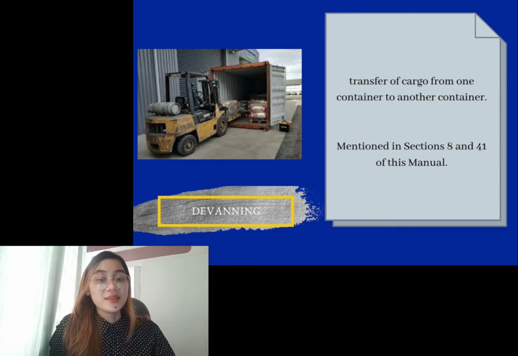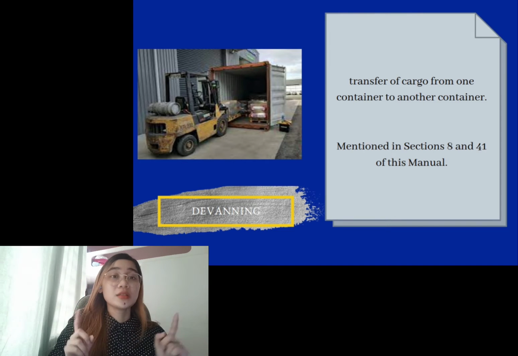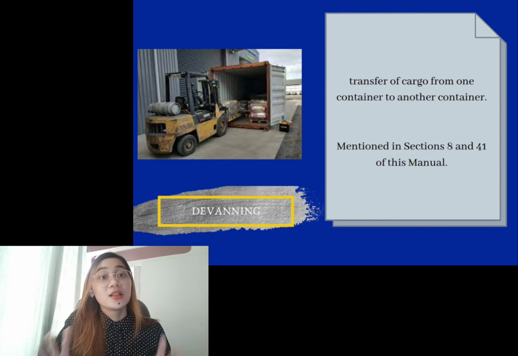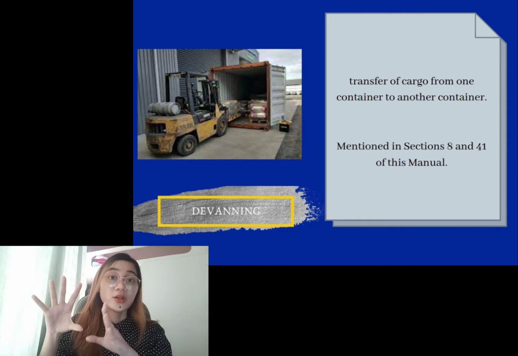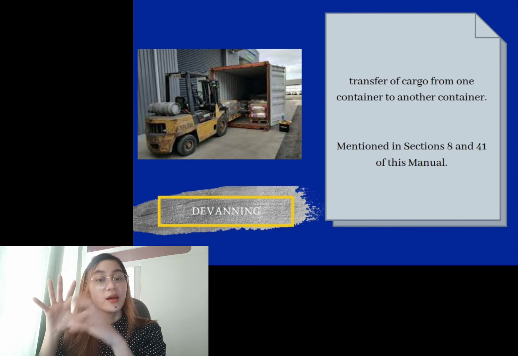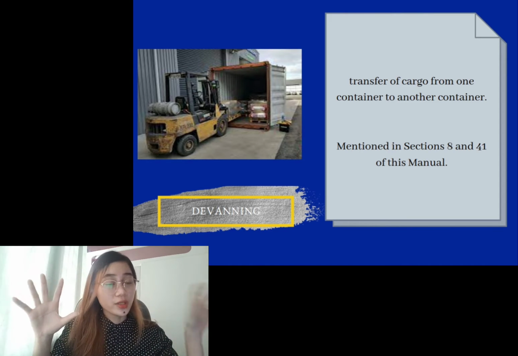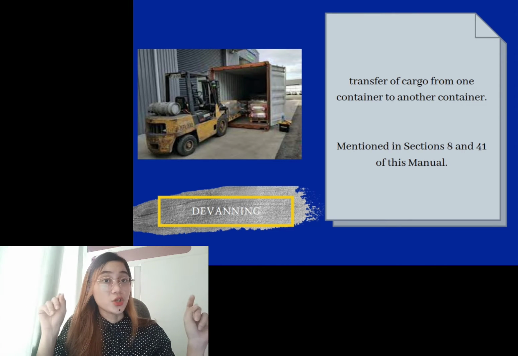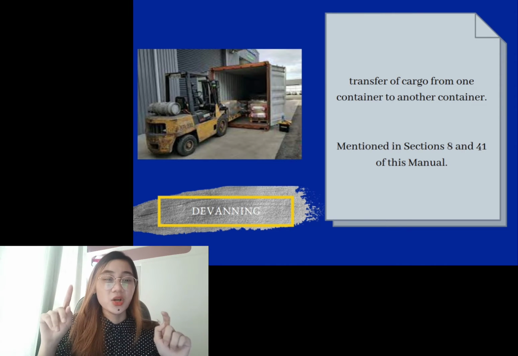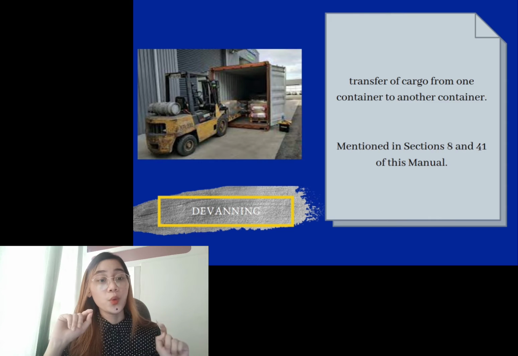Next is the devanning. It refers to the transfer of cargo from one container to another container. Like for example, this is the container and you will balhin something from here to another 20-foot container. That is what you call devanning. It is mentioned in section 8 and 41 of this manual.